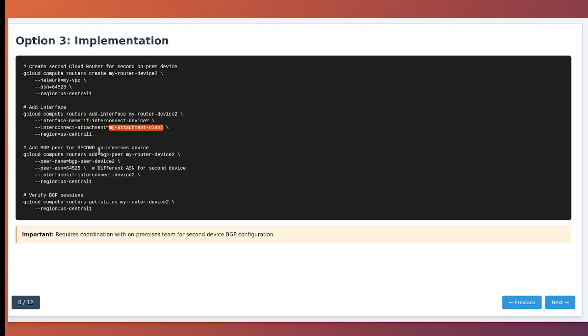But here's where it gets interesting. Look at the BGP peer configuration. The peer ASN is 64525, which is different from our first router's peer ASN of 64521. This is the key difference that makes Option 3 unique. This new ASN belongs to your second on-premises device.